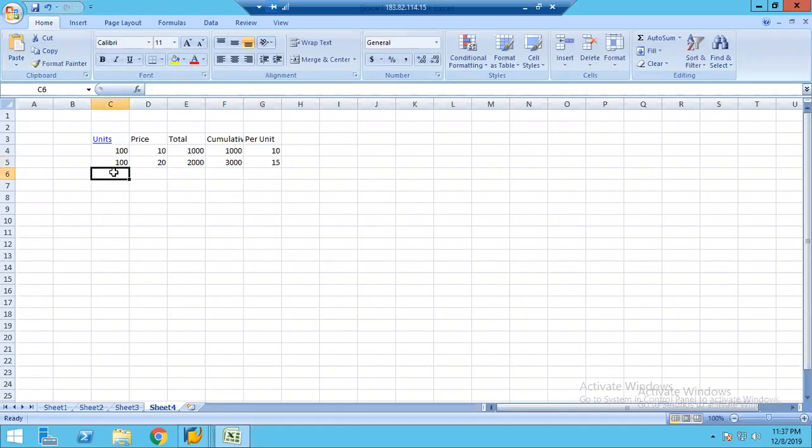Now when I'm procuring another 200 units with 20, so what will be the value? It is 4000. Now it is going to be 7000. So 7000 divided by what is the total unit? Here it is 400. Select 400. This is what my per unit. This is called moving average price.